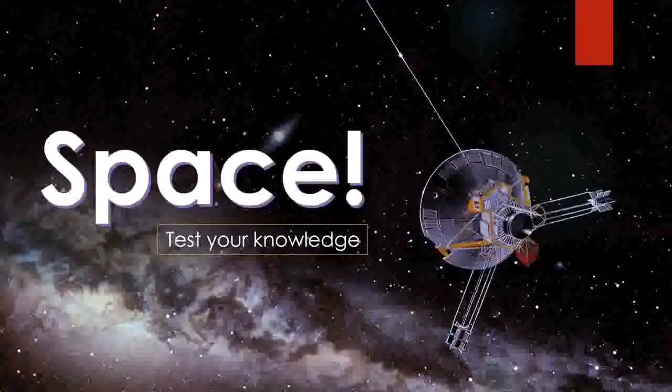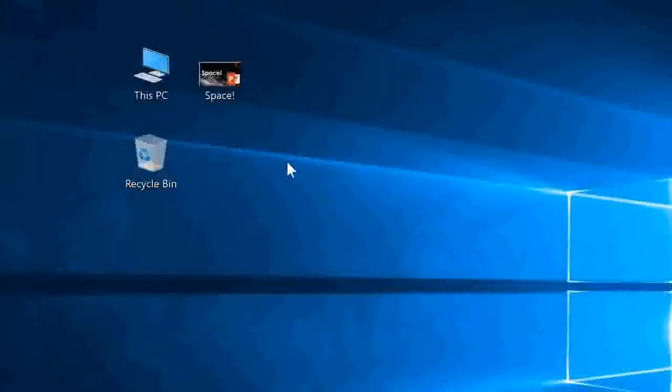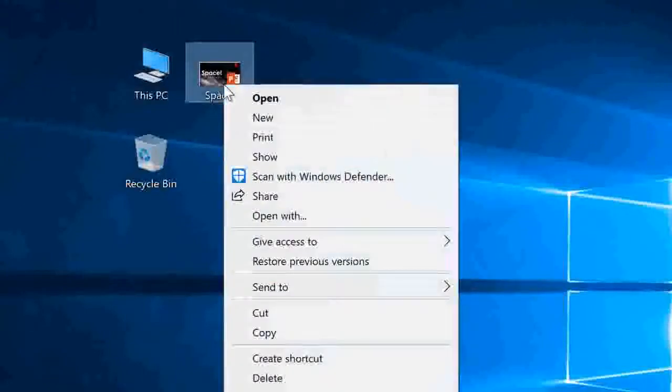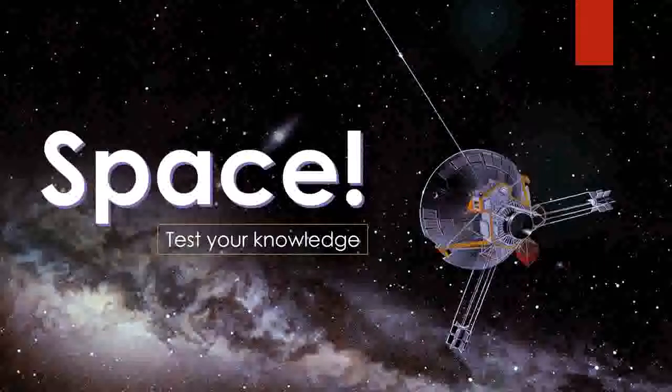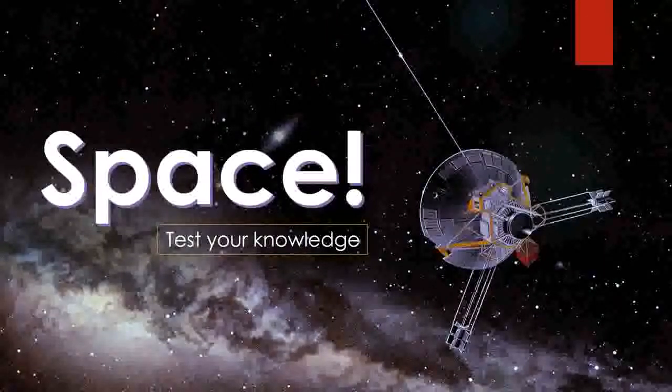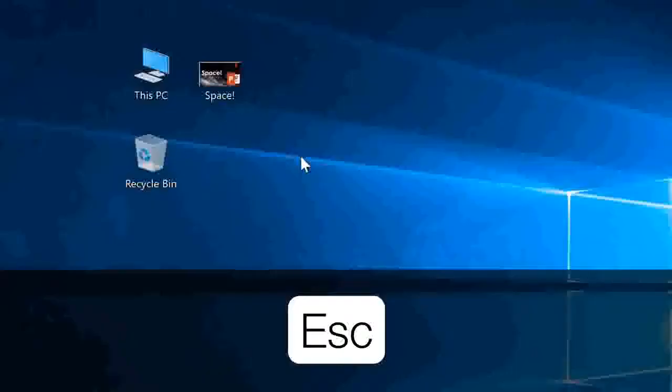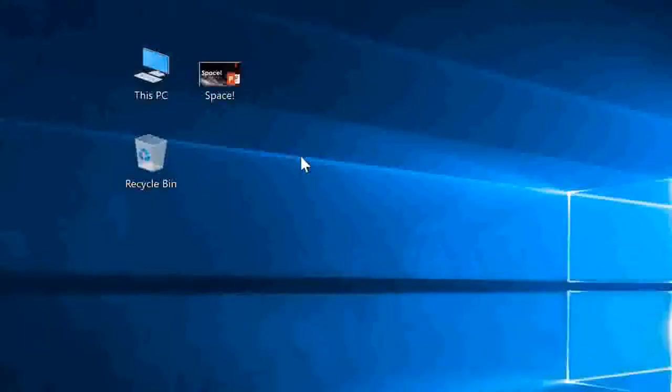From the desktop, simply right-click on your PowerPoint file and select Show. Then it'll open in slideshow mode, where you can present it like normal. To close the slideshow, press Escape, and it'll take you back to the desktop. Keep this trick in mind whenever you want to launch into your presentation at a moment's notice.